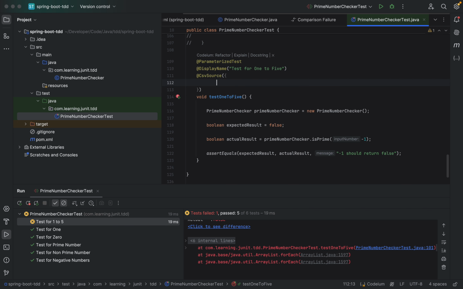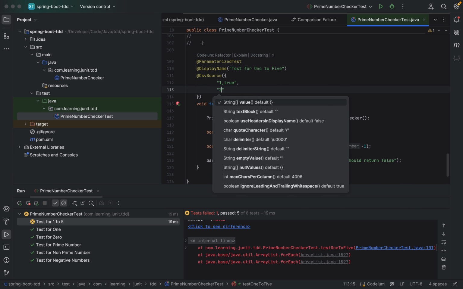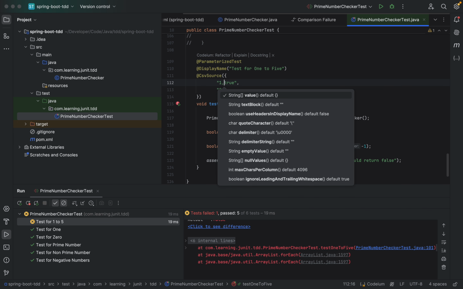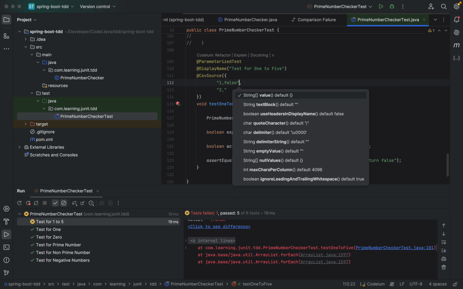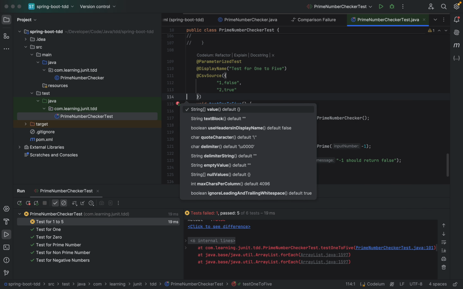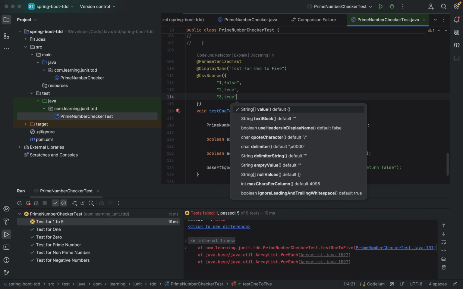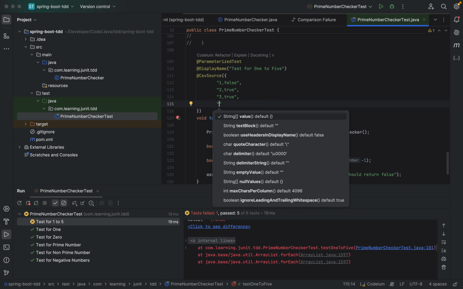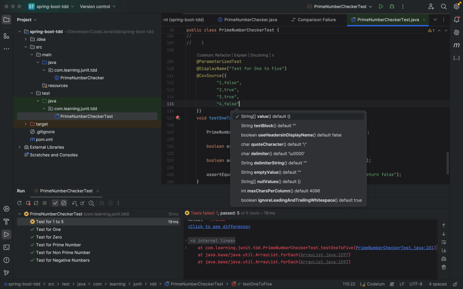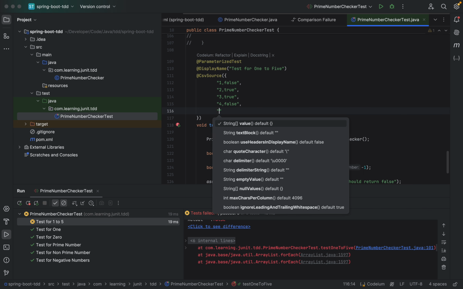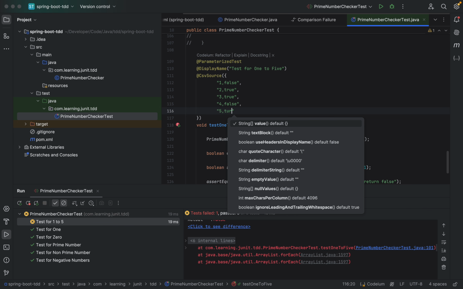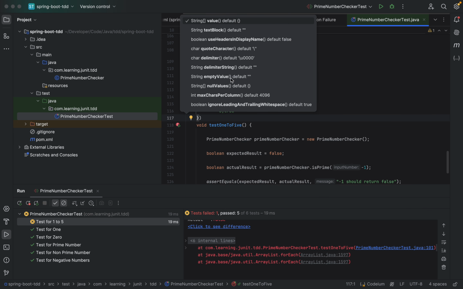Here we need to provide a collection of values. Like for the 1, we need to give either true or false. Sorry, for 1 it should be false. For 2 it should be true. For 3 it should be true. For 4 it should be false. And for 5 it should be true. Okay, we have provided the source as well.